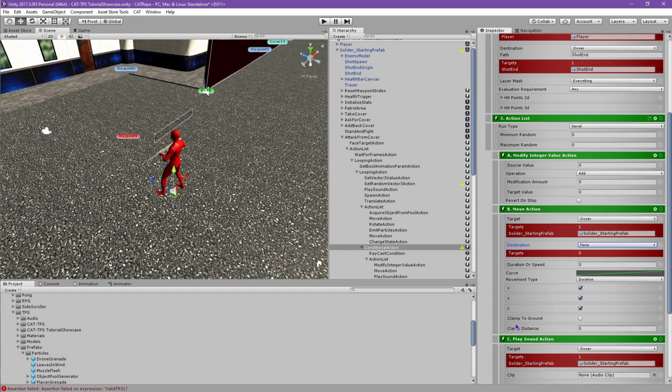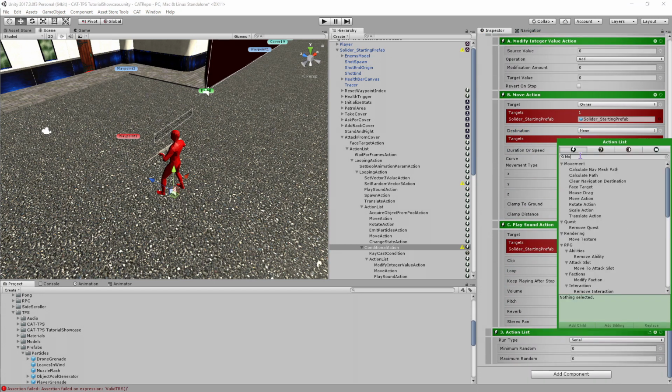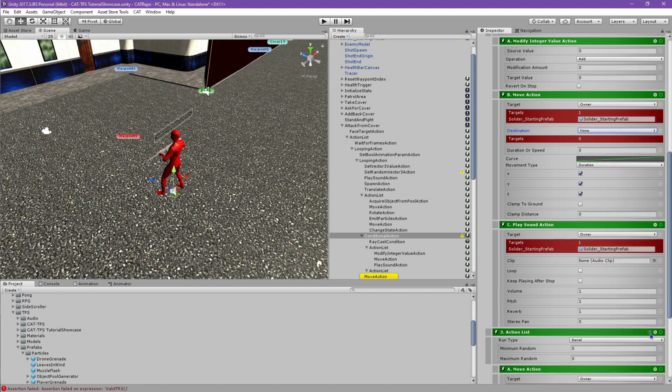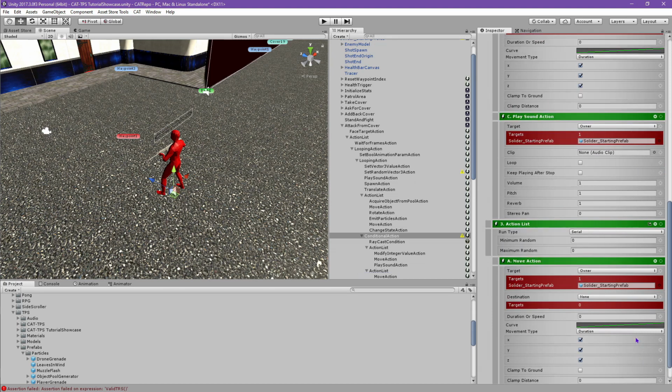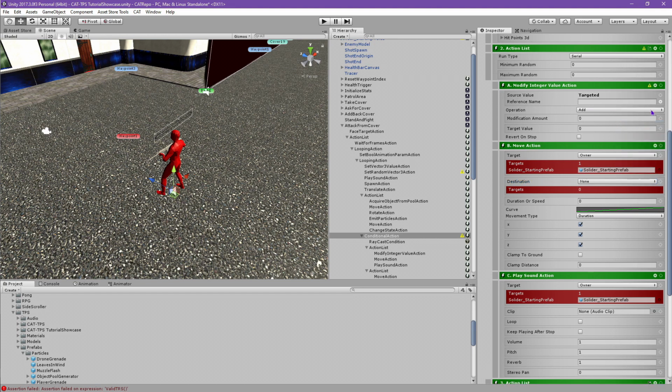For the else action list, we need to add a move action. So, let's modify these values and then move on to our detection triggered action. The modified value action inside of the true action list needs to have its source value set to targeted, and then, using the reference name option, needs to have the value player health inputted.